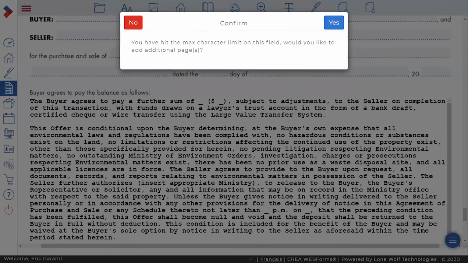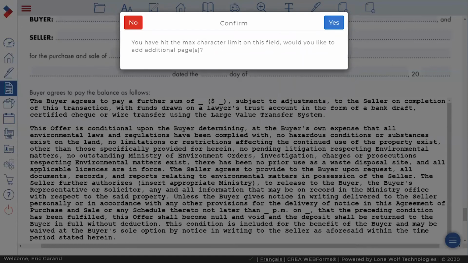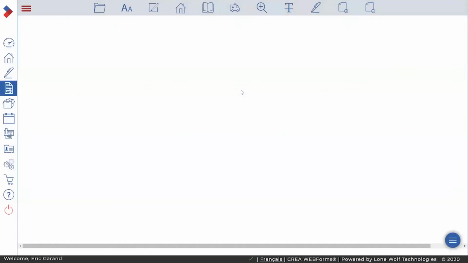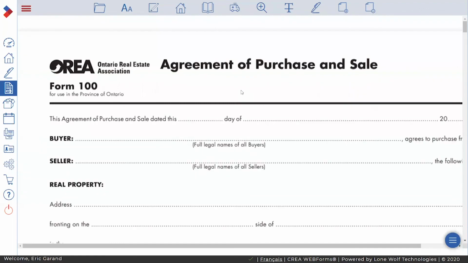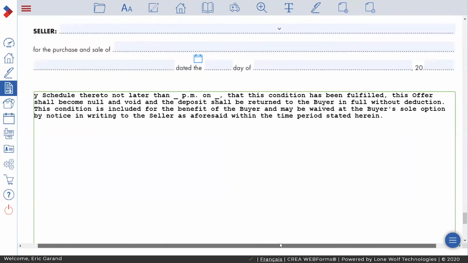It is now telling me, do you want to confirm this? You have hit the max character limit on this field. Would you like additional pages? Yes, absolutely. At this point, we want the extra page. Let's just wait for that to load. When it's finished, it's actually going to pop us down to that new page, page 7. So at this point, I would assume it's finished loading.